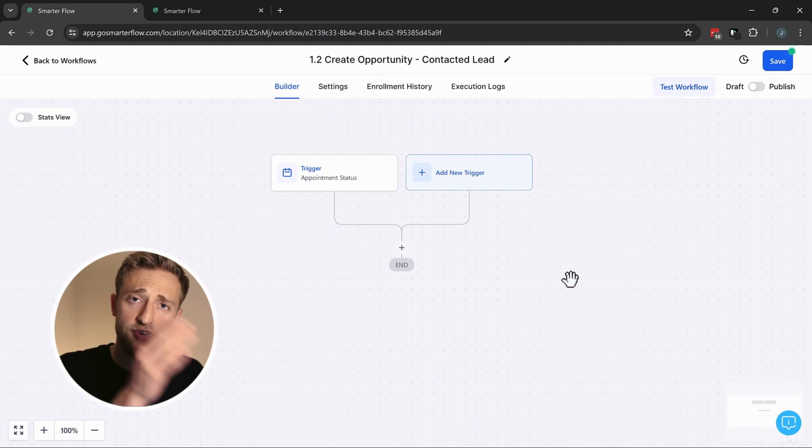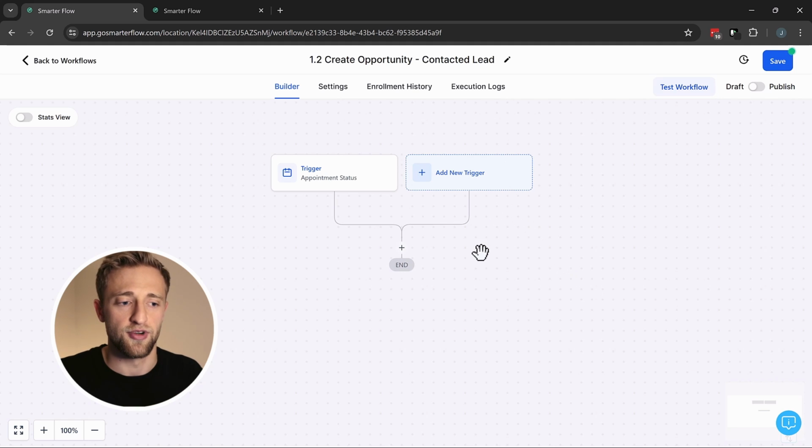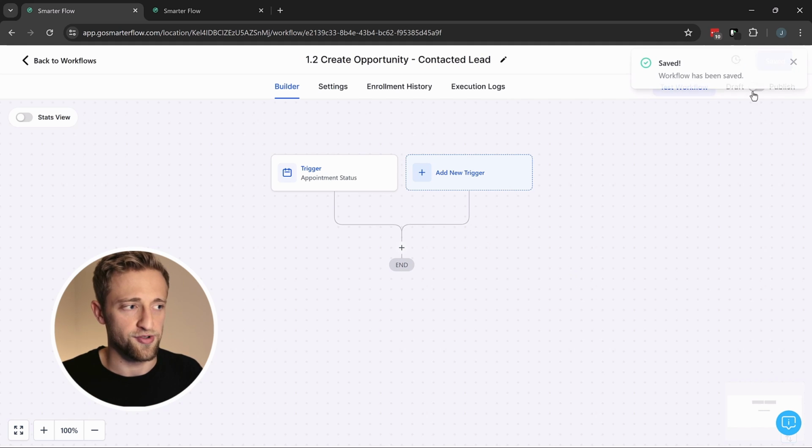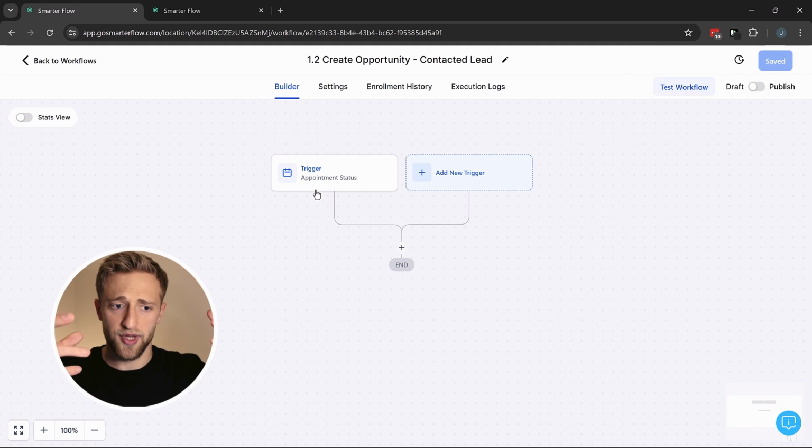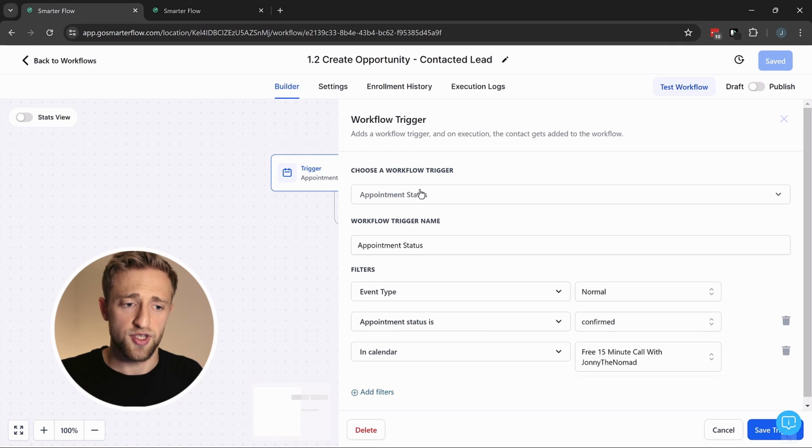Whereas if it's in a different calendar, we want to trigger a different workflow. All of this is possible in HighLevel, okay? And so again, the lead is on a calendar booking page. It books the meeting on the calendar. And then once the appointment is booked and confirmed, it'll trigger this automation.